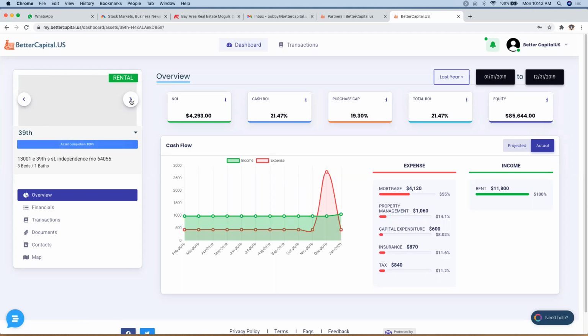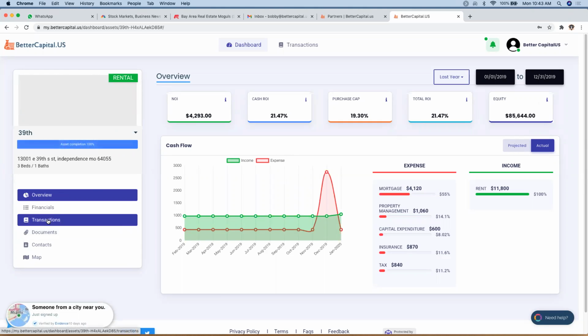Folks, that's it. That's all it takes to add a property and the historical data related to the property. And I'll create more videos for you to show you how to import more of the historical data. But this is it.